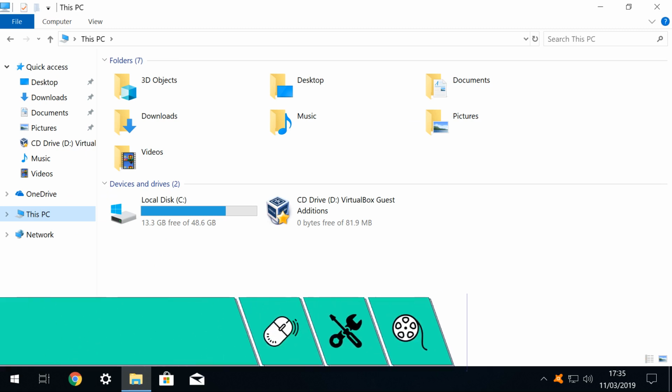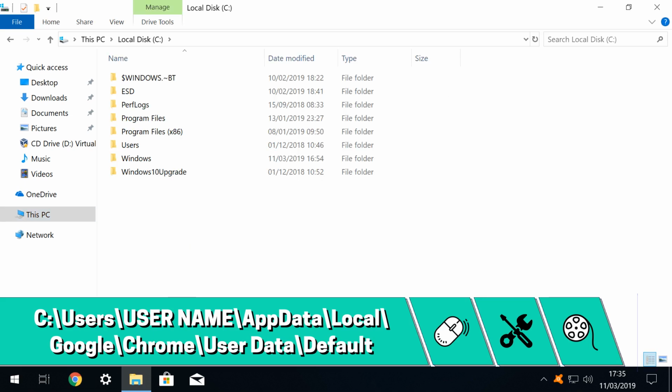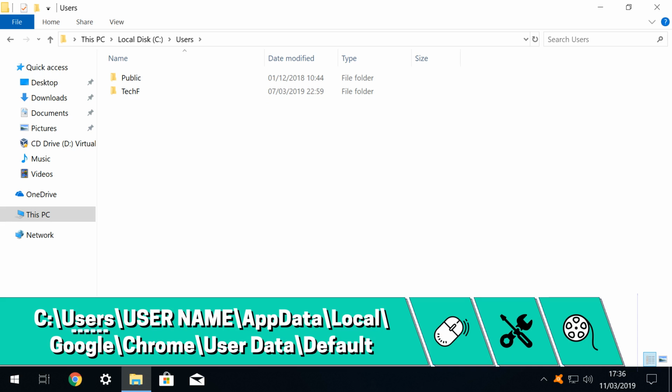The full pathway to the file is C, Users, your username, App Data, Local, Google, Chrome, User Data, Default. So from here, we click to open the Users directory. Our username on this PC is TechF, which is a contraction of TechFixFlix, and clearly your username will be something different, and will be the name you use to log into Windows.